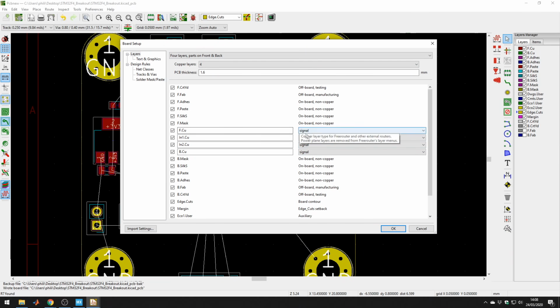So we've got the front copper. We've got the first inner layer, which is underneath the front copper layer, and that's going to be a power plane. So no traces running on the power plane. The second inner layer is also going to be a power plane. Again, no traces running on this layer. So we only have signals on the front copper and the back copper.